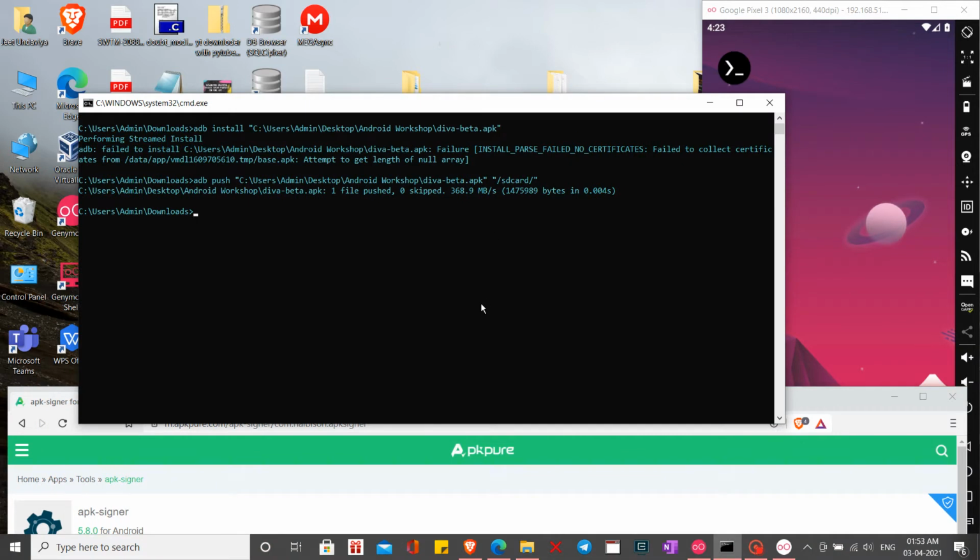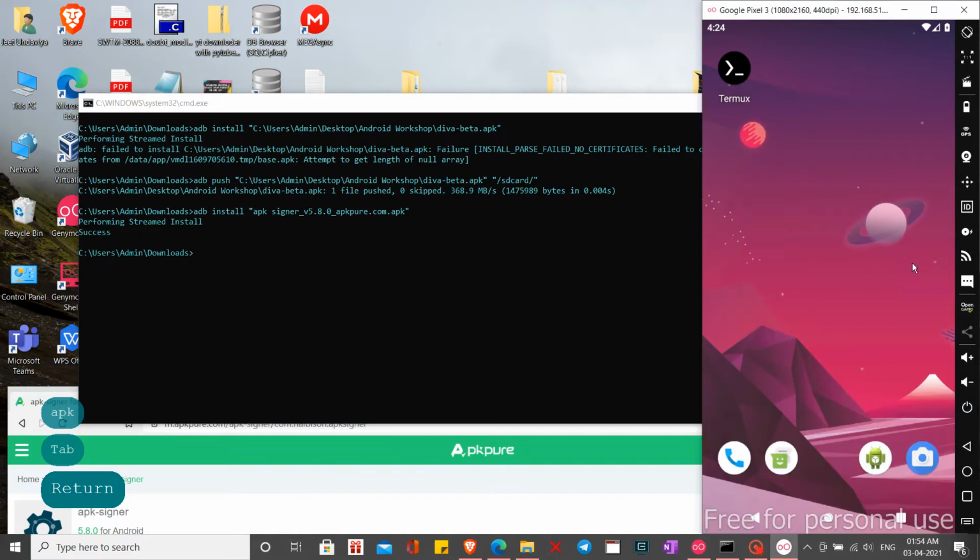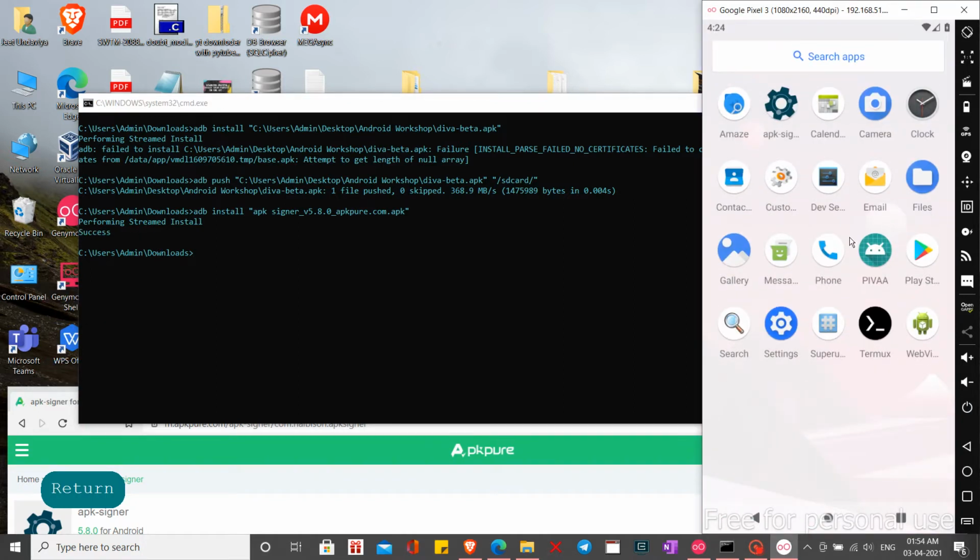So how will you do that? You will say adb install, and give the file name of that. For me it is the APK, and it should automatically be detected by tab. If I press enter, it says performing stream, then install success. Okay, fine. If I check my launcher now, you can see that it is installed again.